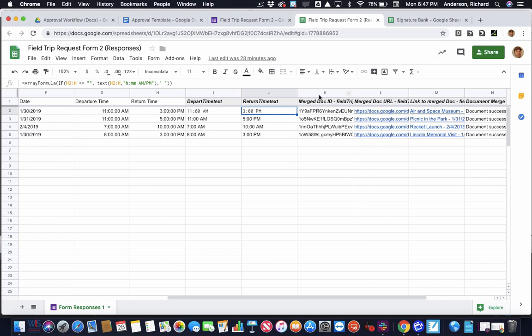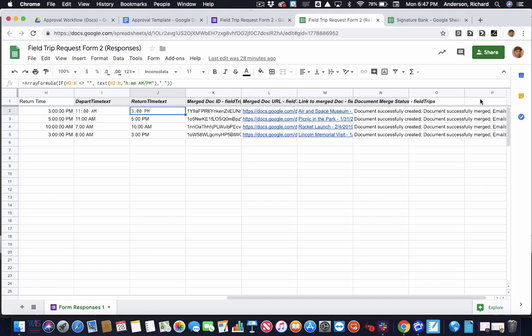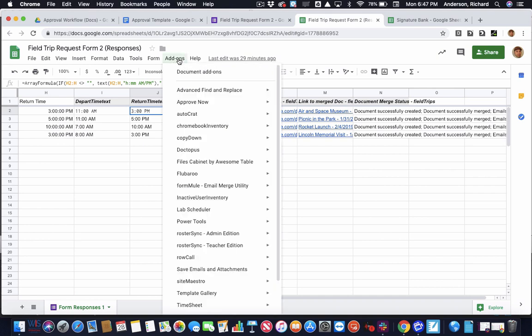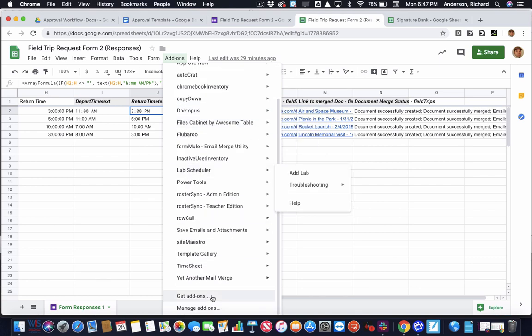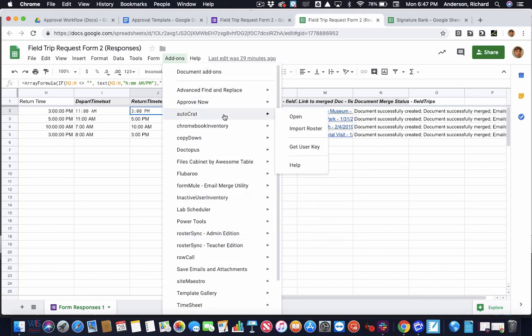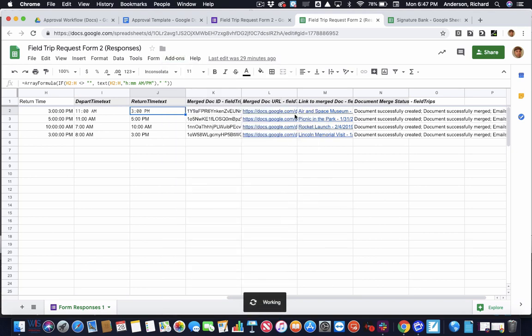And then columns K through N, those are added simply by setting up the Autocrat Google Sheets add-on. So we're going to walk through the settings of that right now. So I can go ahead and launch Autocrat. If you don't have Autocrat, it's available if you just look for Get Add-ons, and you can search for Autocrat. So let me launch it.